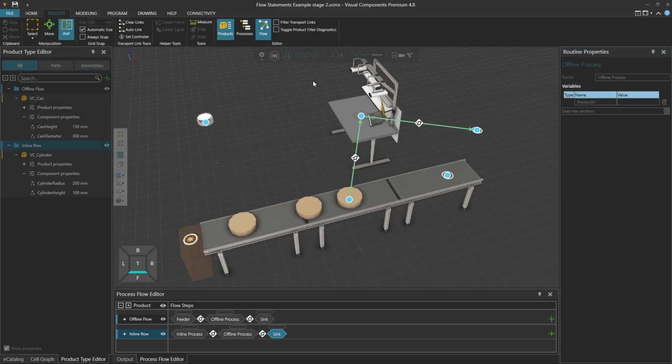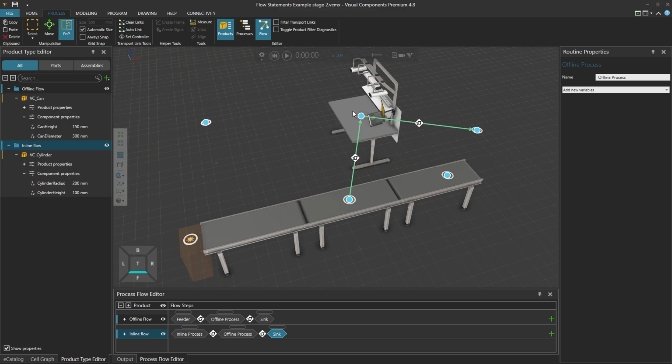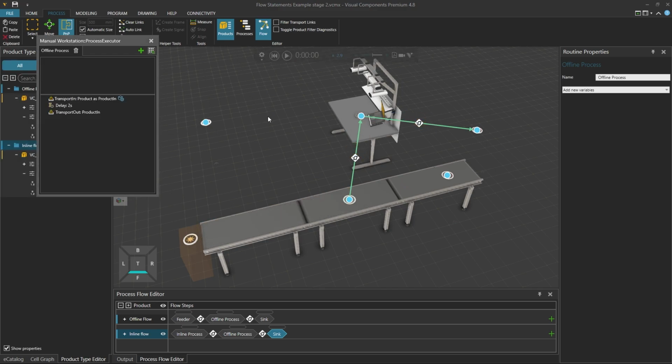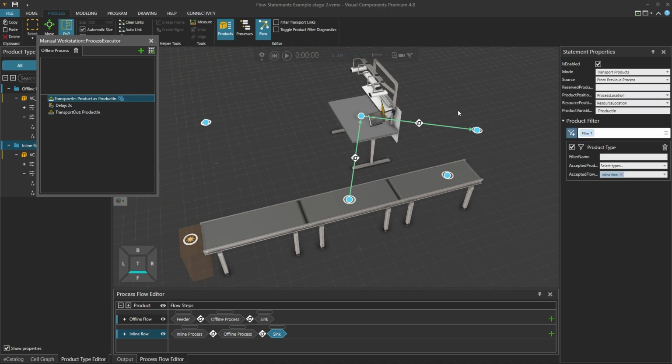So now we have a flow which currently accepts only the product from the inline flow. And resetting the simulation, if we modify this offline process, selecting the transport in statement, we see that we transport in with source from previous process, a product that we save into product variable name product in, which is also common in all of the flow statements. And we filter with accepted flow groups set to allow only members of the inline flow group into this process.